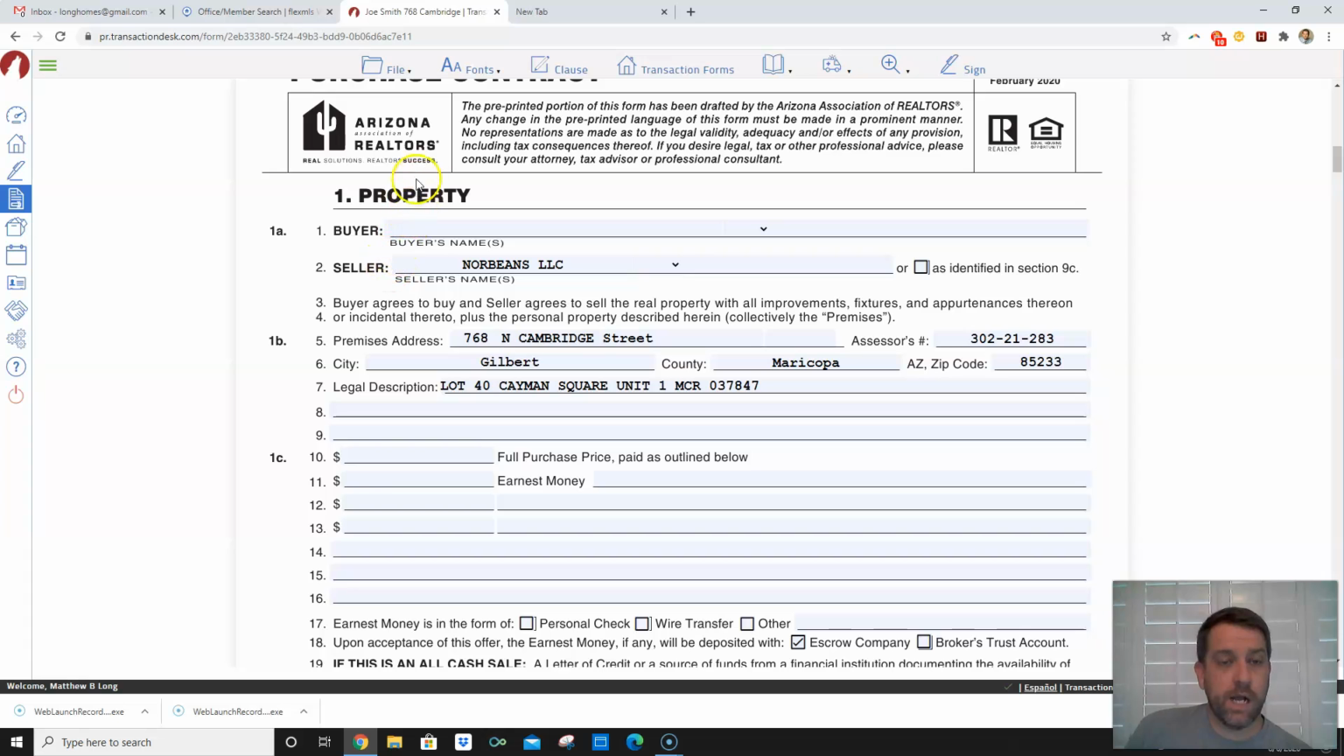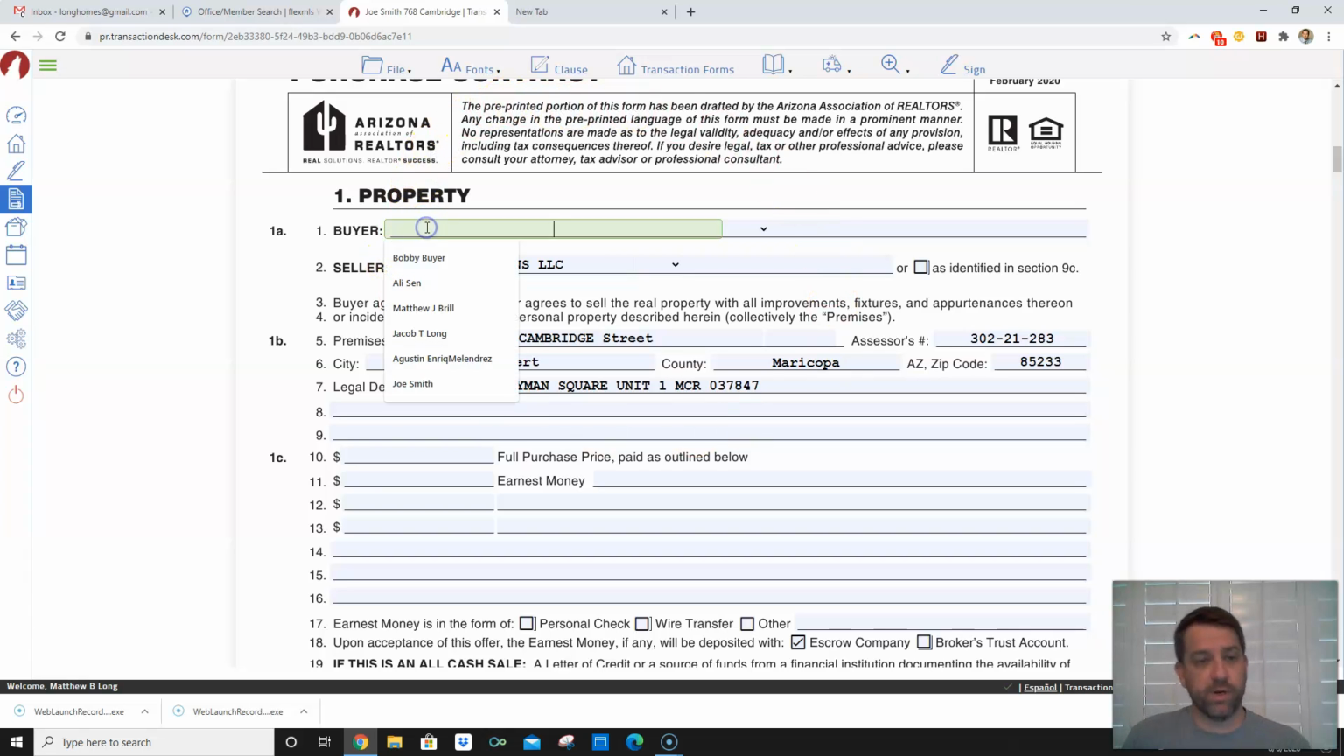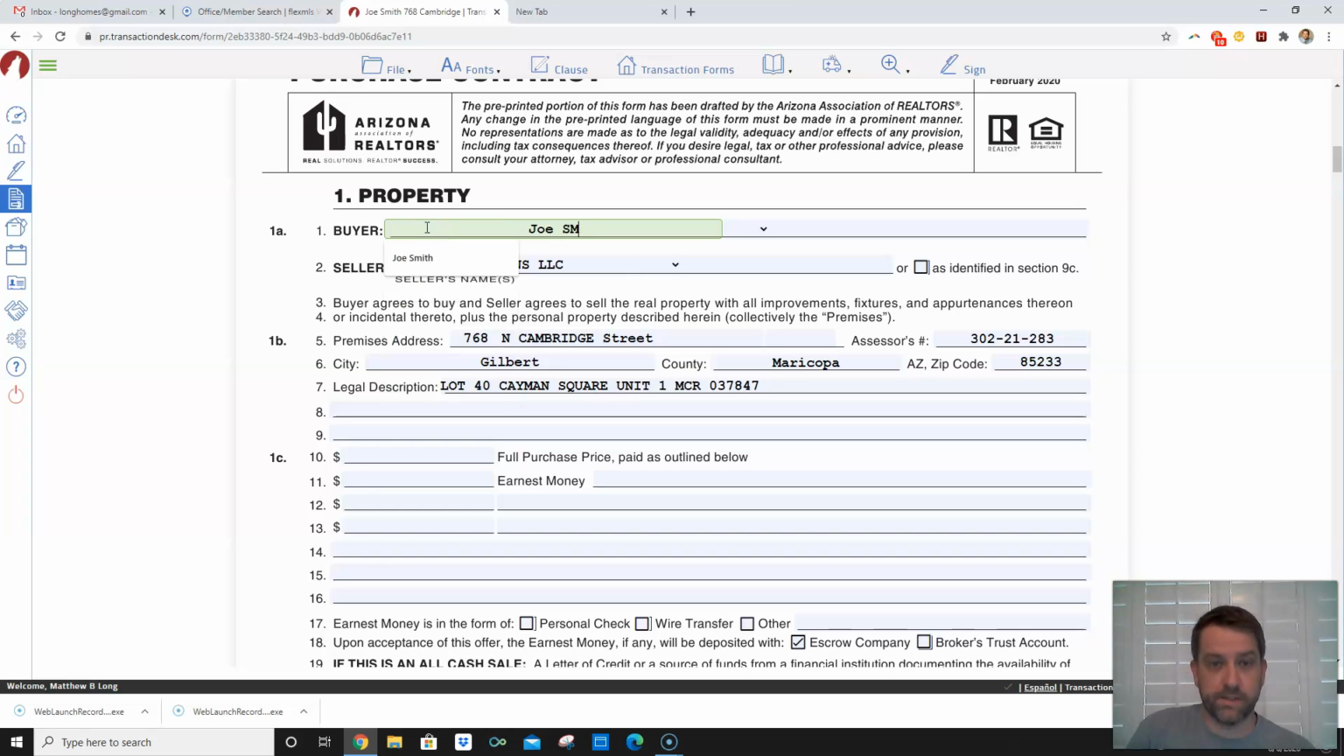So here we are with our purchase contract. A lot of things are pre-filled out. In this case, the buyer's name was not. So Joe Smith, seller it pre-printed as Norbeans LLC, and then it filled in all the property address, assessor number, zip code, and the legal description.